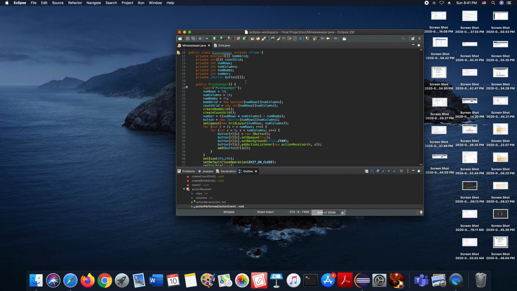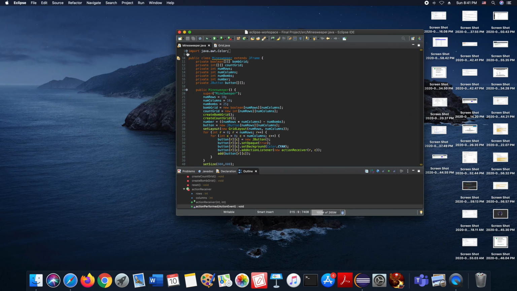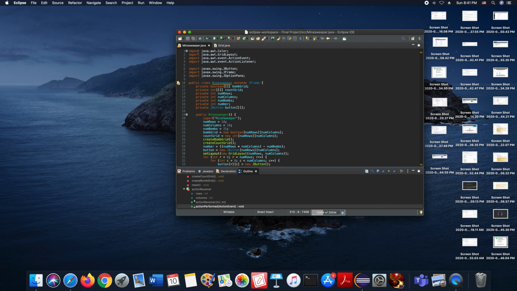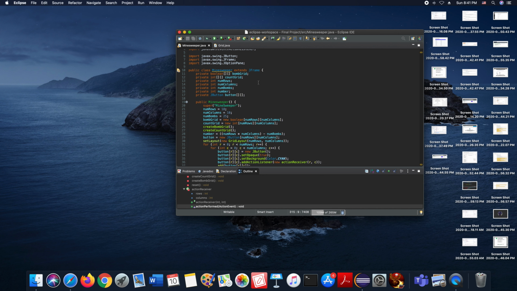Here, showing you my Minesweeper project. As you can see, I've imported all of this just to create the GUI interface. Now here's my class Minesweeper.